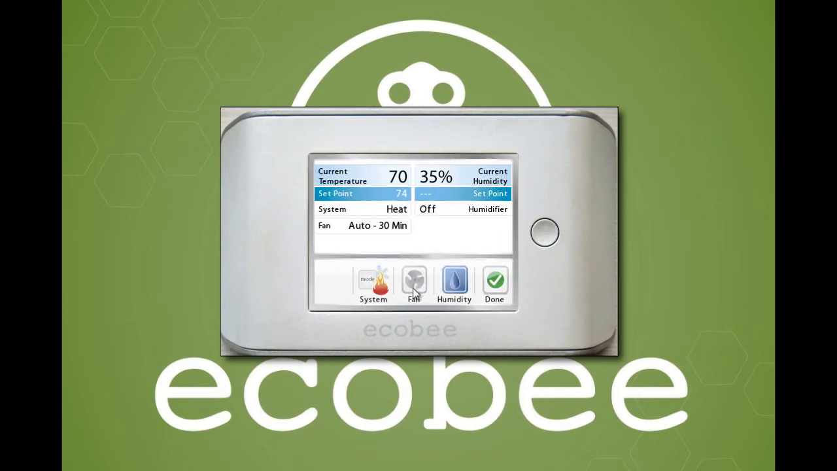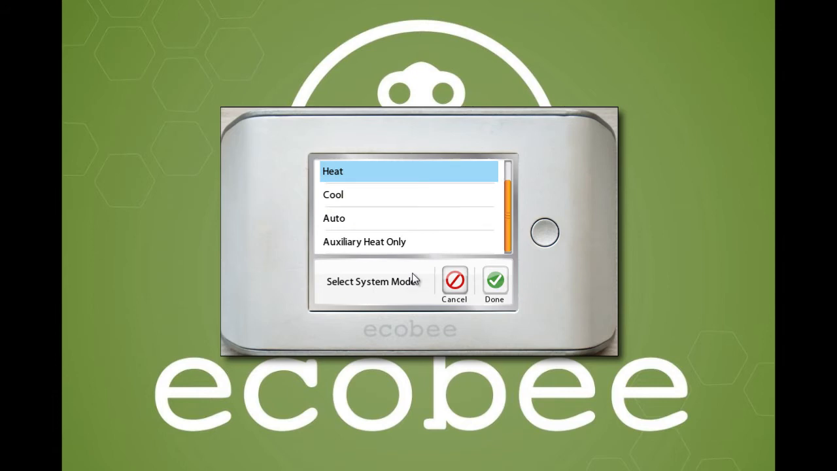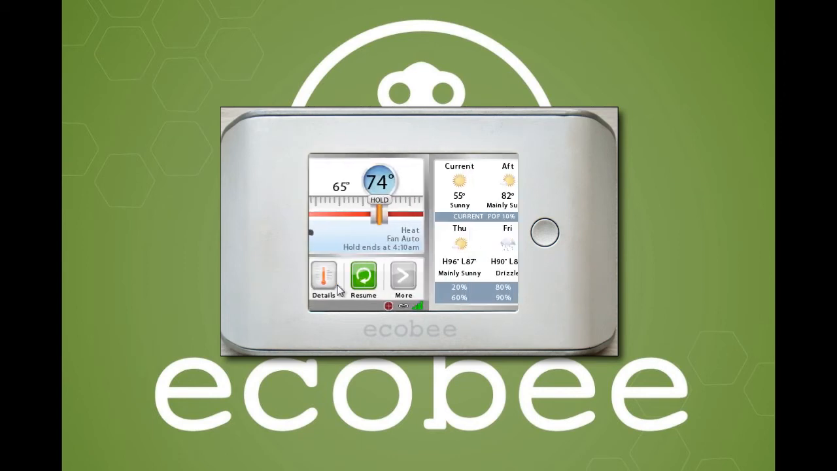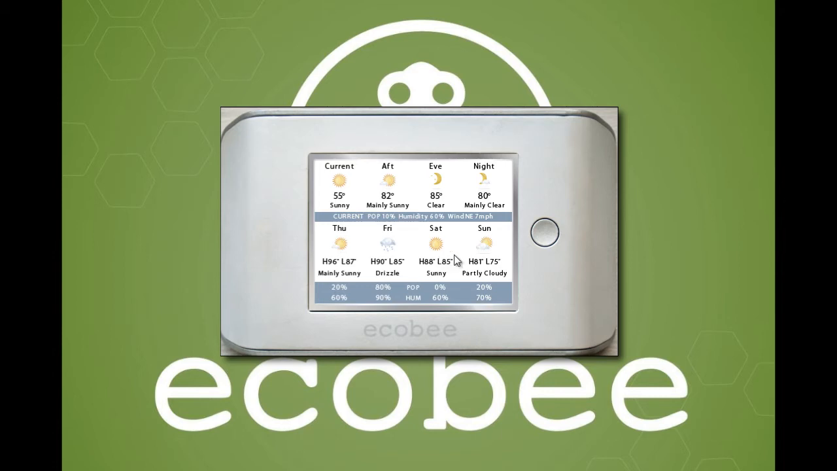Tapping on the details icon allows me to choose the HVAC mode, fan operation, and humidity settings. Tapping on the weather icon gives me the current outdoor temperature and forecast plus the next 4 days.